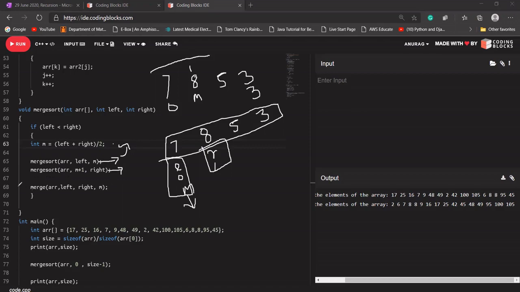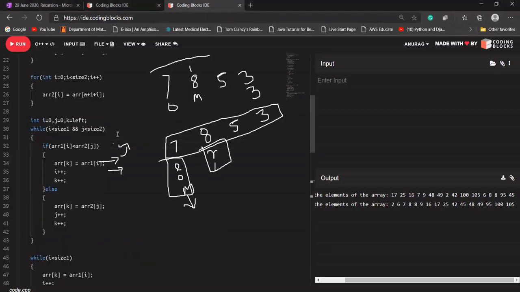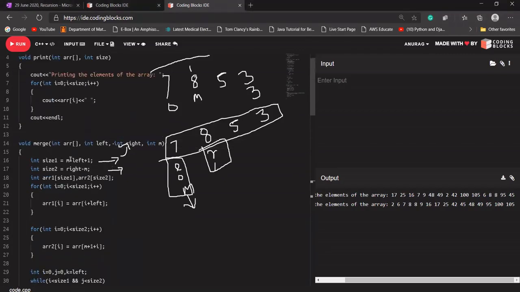Then it is going to merge first 7 and 8. So it is going to call the merge function, and we are passing our complete array and saying left comma right comma mid, where left is 0, right is 1 and middle is 0. So come to our merge function again. What merge is doing: m is right now 0 minus left, that is 0, so 0 plus 1, that is 1. So size 1 will store 1. In size 2, right minus m, 1 minus 0, that is 1. So size 1 is also 1, size 2 is also 1.